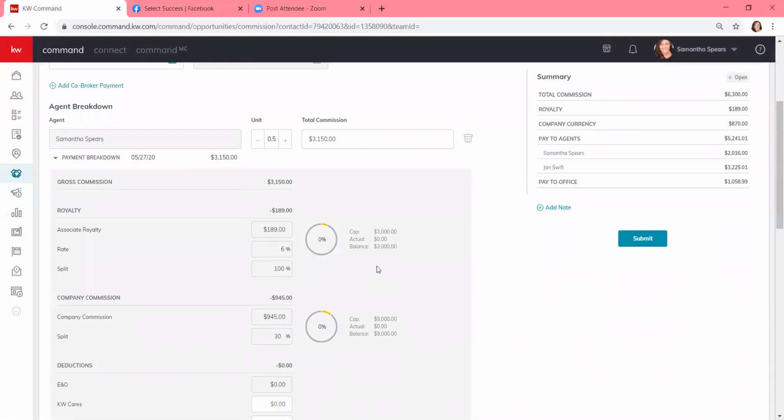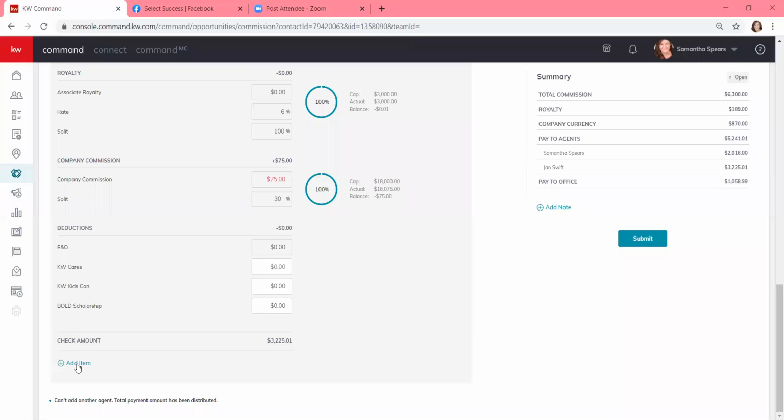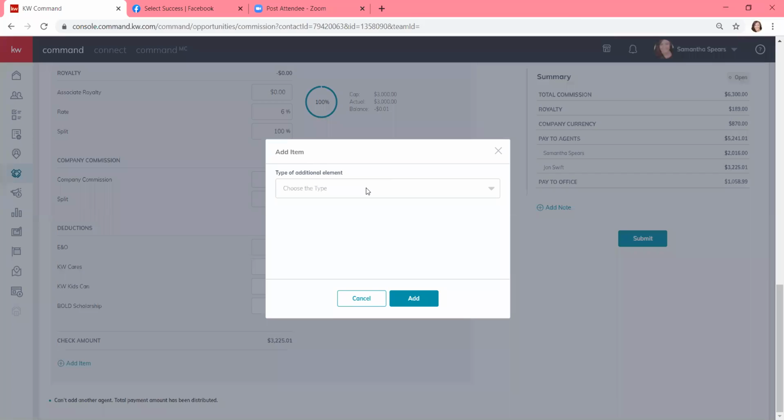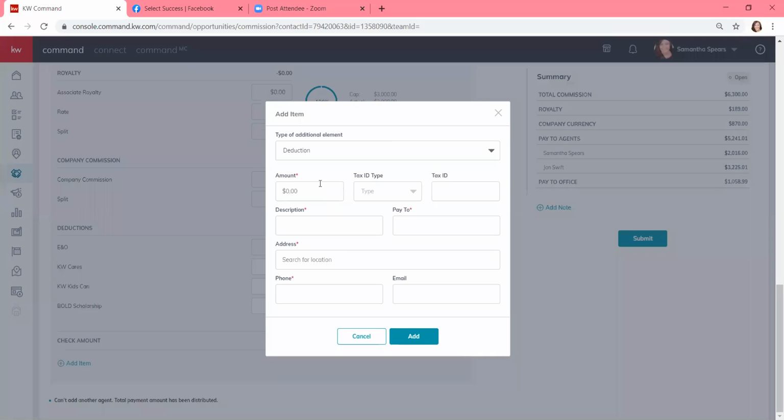So when you're done, I will add an item real quick. Let's just do a deduction. So I'll do this as a pro amount of $100. Description, you can just do Assist-A-Pro, pay to Assist-A-Pro.